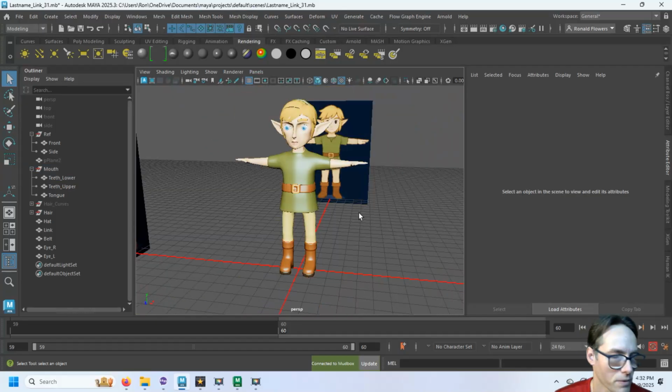Link is textured up, and now we can start working on skeletons and animation. So that's going to do it for this video. Make sure you save your work, and in the next one we will start building Link's skeleton. Save your work, stay tuned, and I shall see you next time.